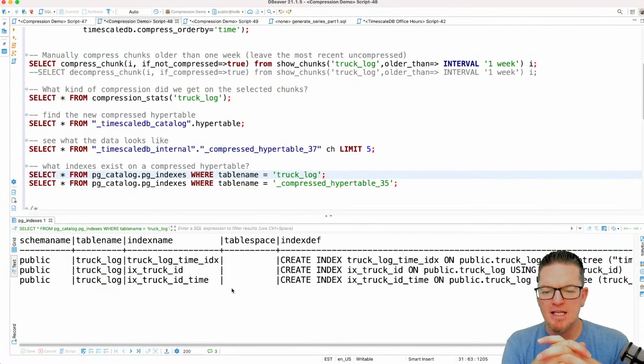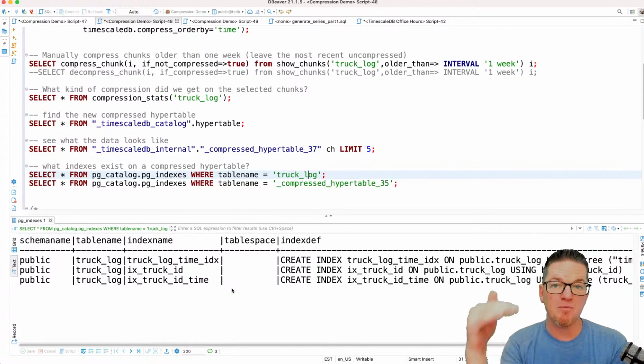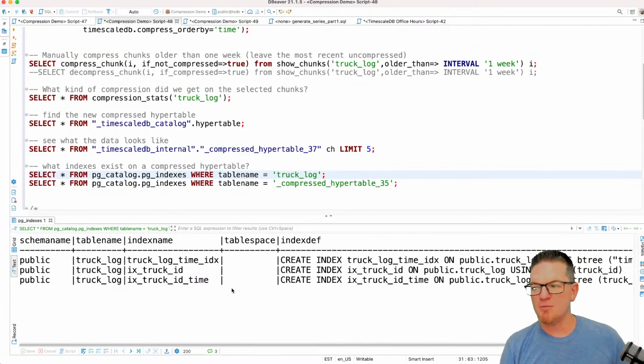One really common thing that you need to do with time series data is find the most recent value for every item. So in this case, maybe I need to find the most recent temperature for every truck in this log table. Well, if you don't have something like skip scan, the way that Postgres works, you still actually have to go across the whole table and do a distinct on it.